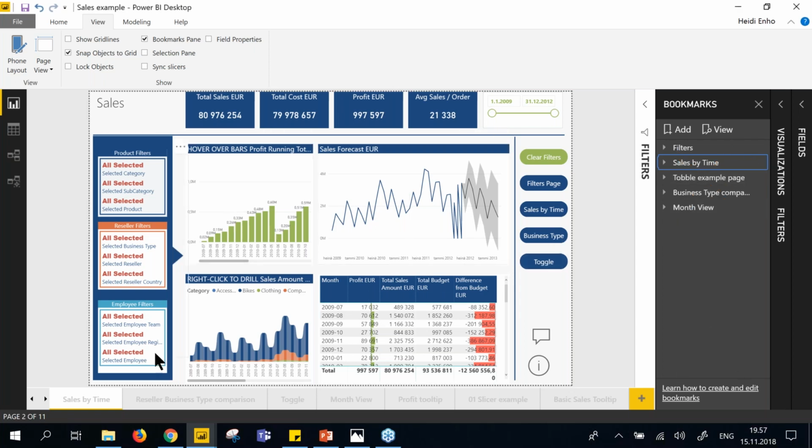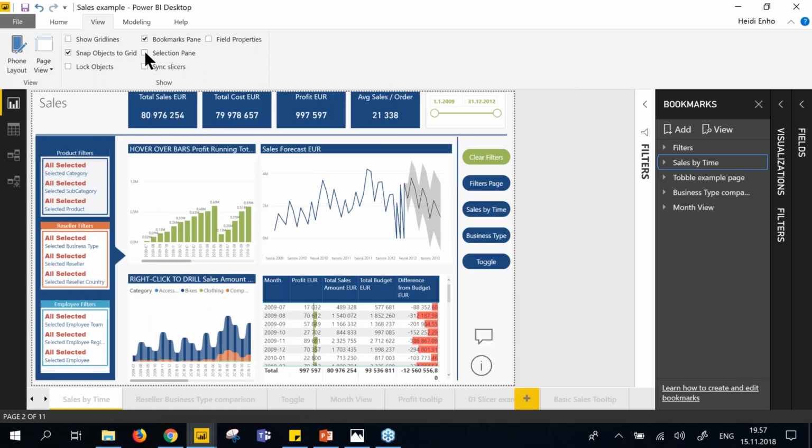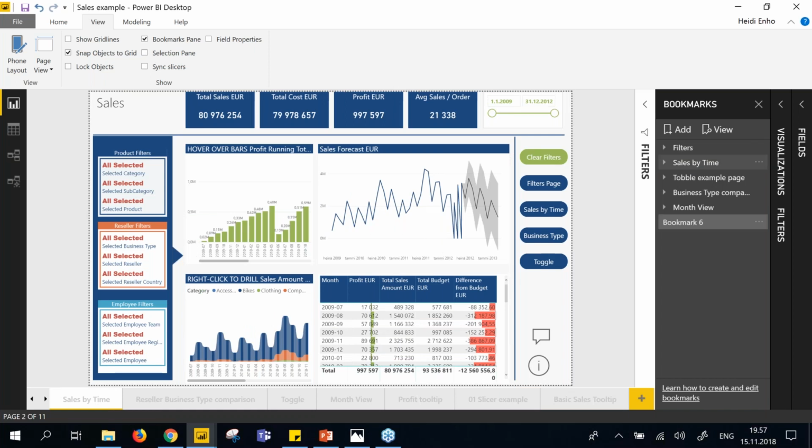I would like to have a bookmark that brings me here to the sales by time page. So I would first build the page like it is here. These are now the things that are visible and some are hidden. And then I would add a bookmark and give it a name. Rename it. This would be my sales basic view, for example.